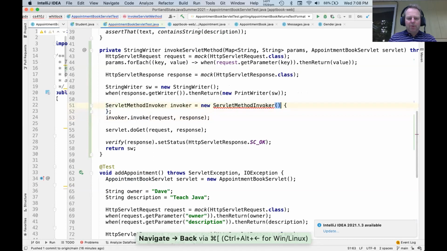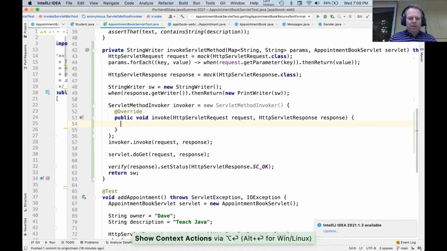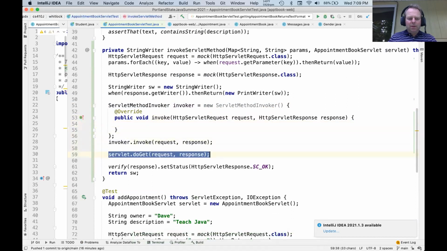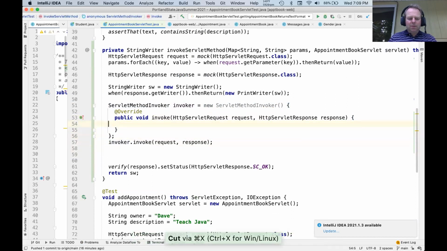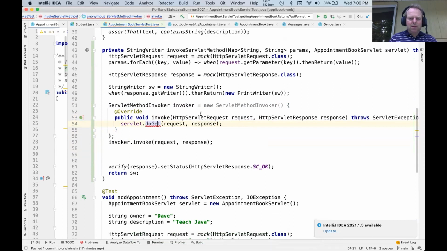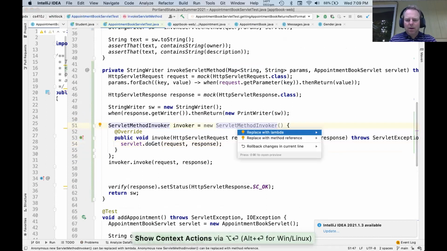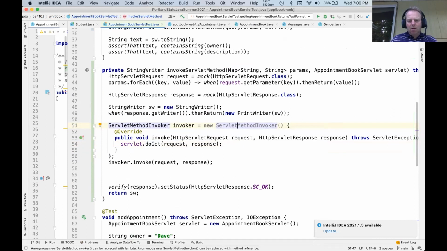And now I'm going to implement the method. And it is going to do this. And it's now going to throw some exceptions. I want to session functions. It's going to do this. And now, okay, what have I got here? Replace with lambda. Well, no, I want to then turn this into a parameter.